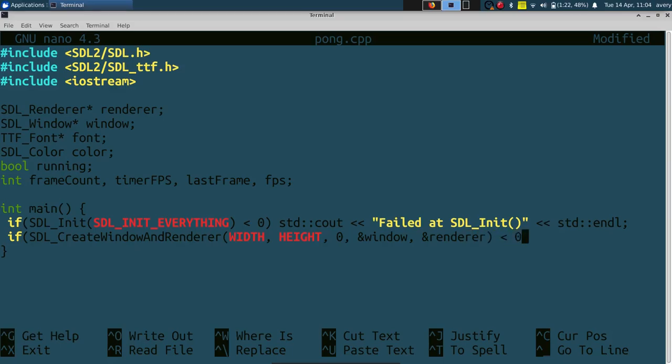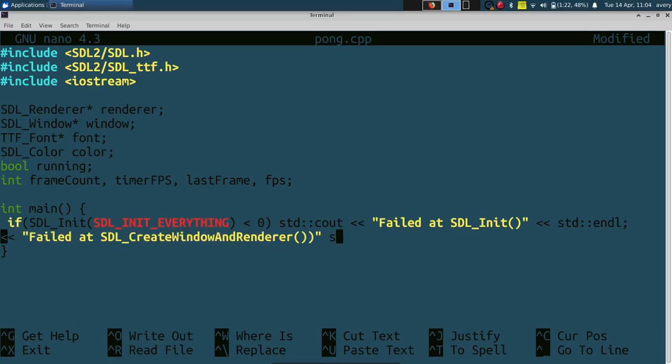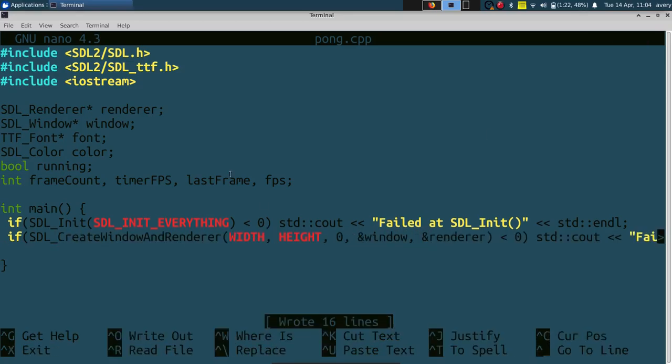Now let's make sure that one actually ran. So if it failed, we can just say that, failed at SDL create window and renderer, and it's right here, end line. So what these things are doing, SDL init, it's just initializing all the SDL library, and then SDL create window and renderer sends in the width and height, and then it sends in the window and renderer. And if these things return a negative number, that means there was an error, and we're just going to say there was an error.